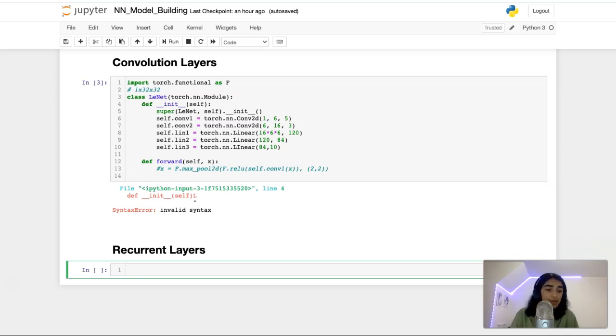We've talked about max pooling. Another thing we could talk about are dropout layers.